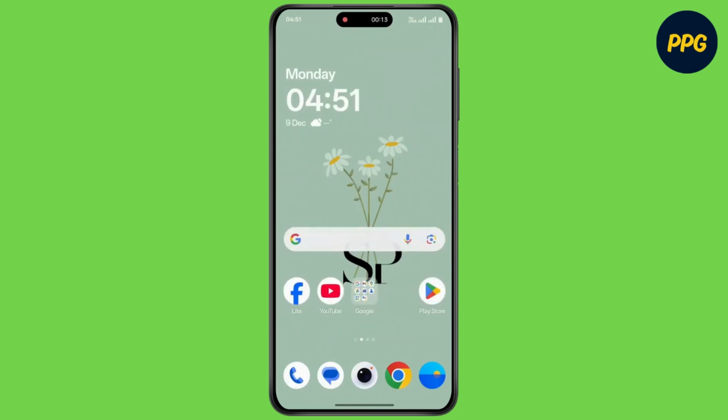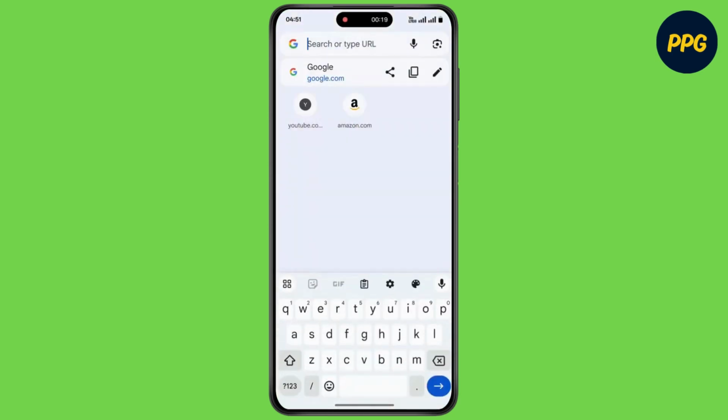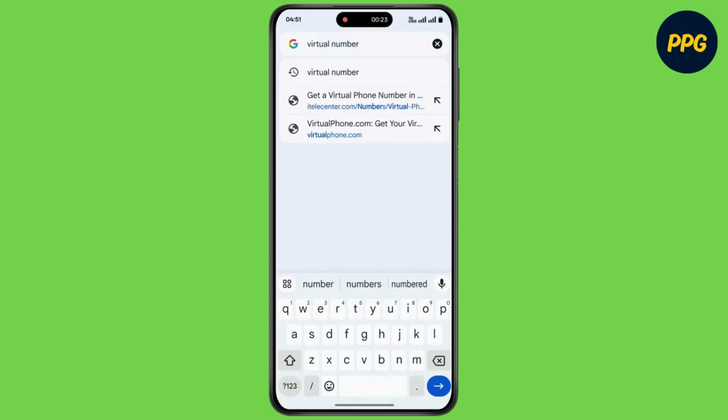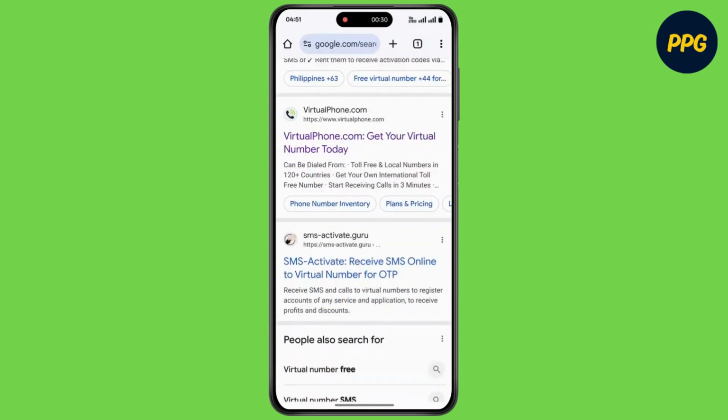First of all, make sure your internet is working properly. Then head to any web browser on your device. Now simply tap on the search bar. Now type virtual number. Now once you're done, simply tap on the search icon at the bottom right corner. Now scroll down. Now tap on the virtualphone.com link.